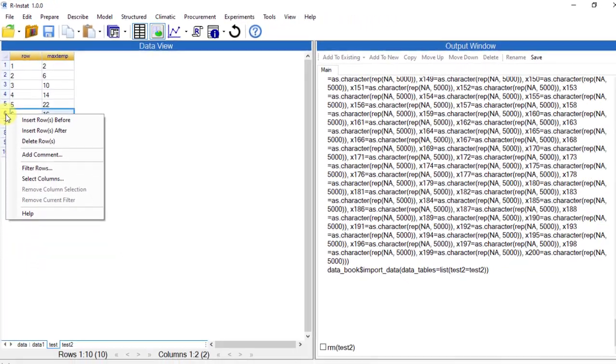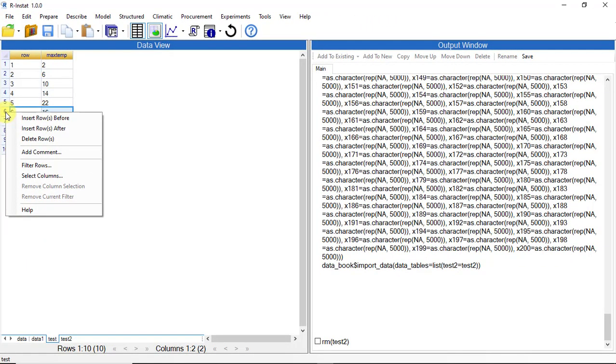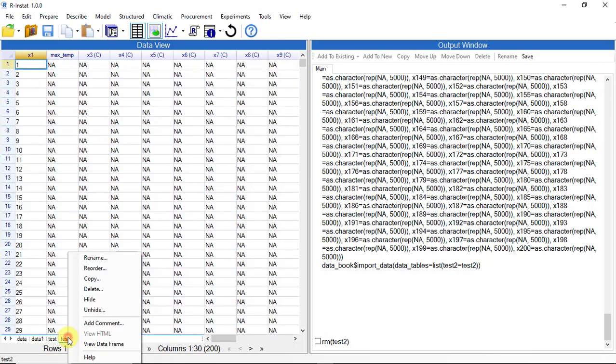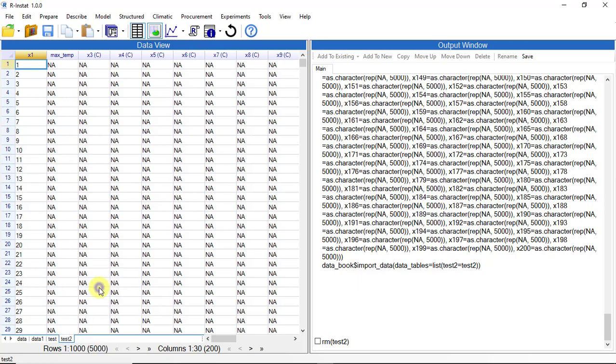This time, use the Data Frame right-click menu to delete this big but boring data frame. Go back to the tab at the bottom where it says Test 2 and right-click there and choose the option Delete.